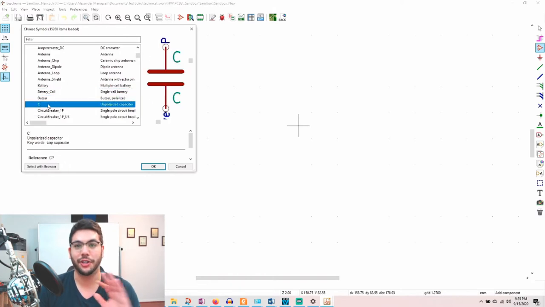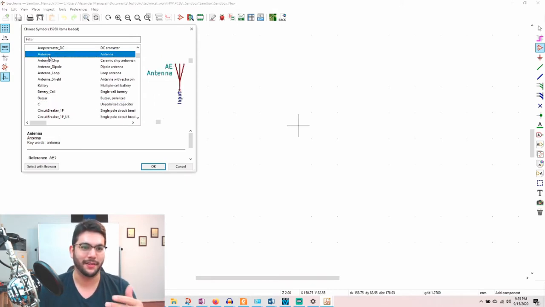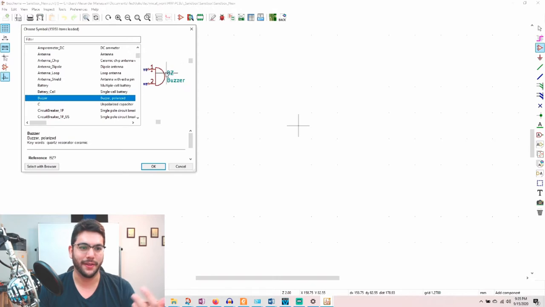Now, remember, these symbols don't mean anything except that they represent a physical part and the connections to that part. That's it. So if I put a capacitor here, it doesn't matter if it's a capacitor or this buzzer. It's got two ports, the little circles there, that show what can connect to it.